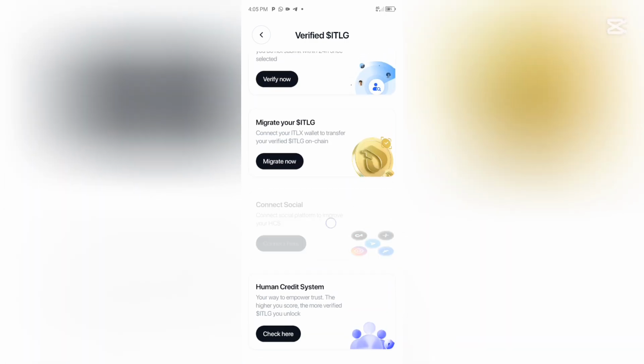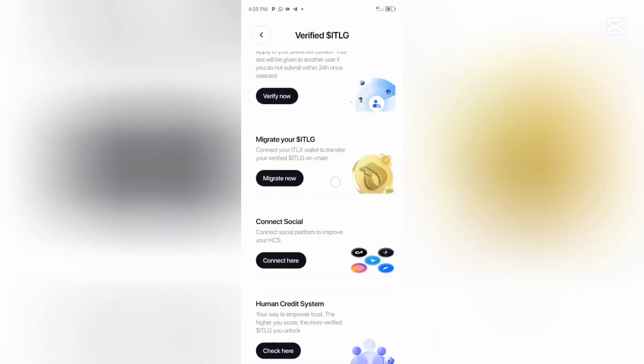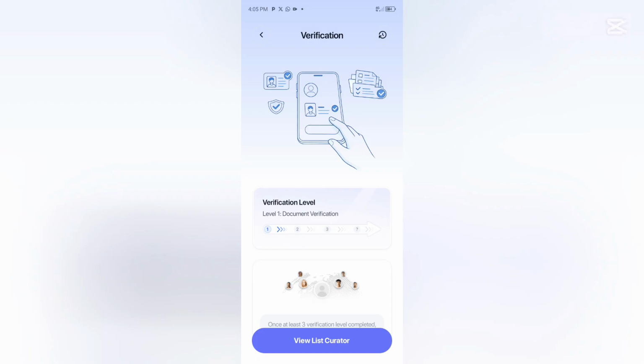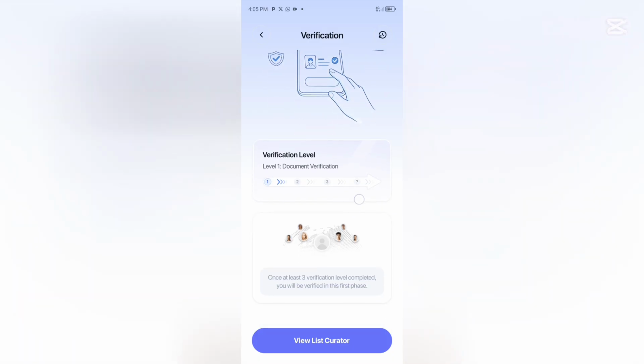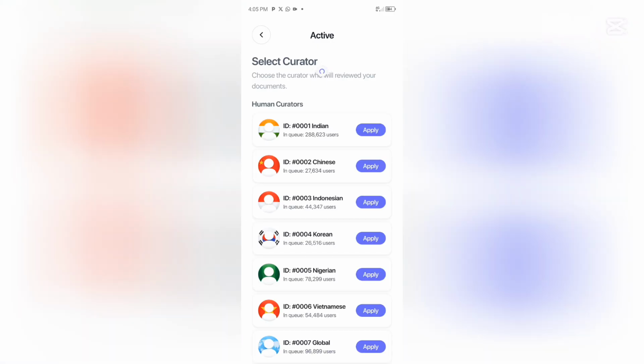As we have finished connecting social media, we need to go to verify ITLG before we come to migrate your ITLG. So let's tap on verify ITLG, verify now. You can see some ads will be displayed. After it displays, it will bring you to here. So you can see view list creator. Tap on view list creator.